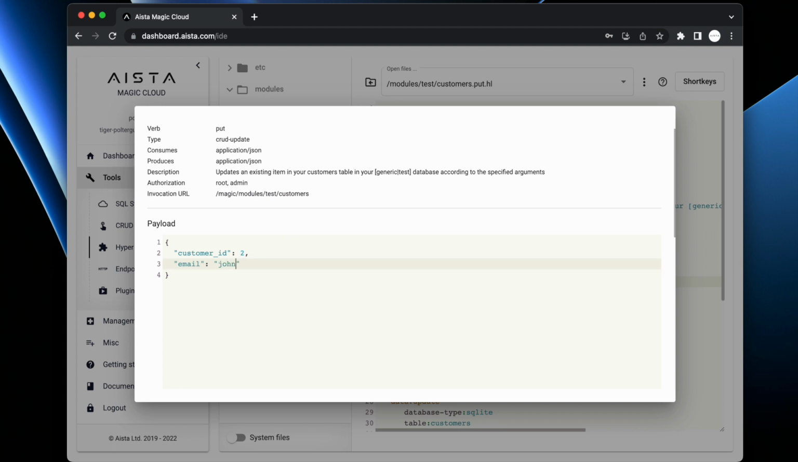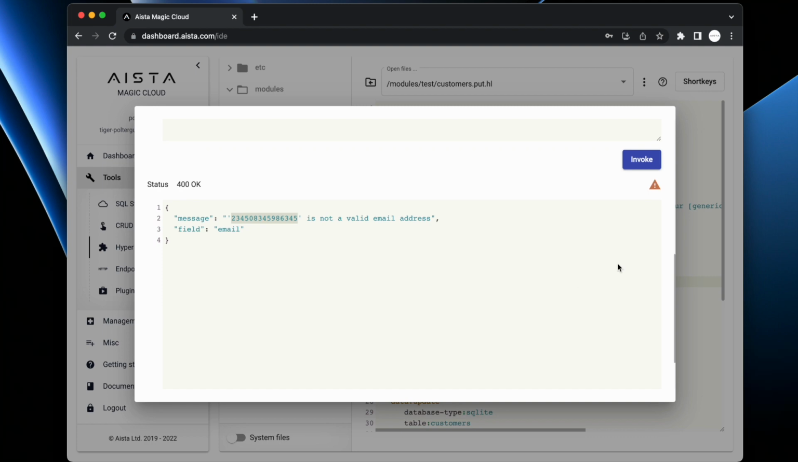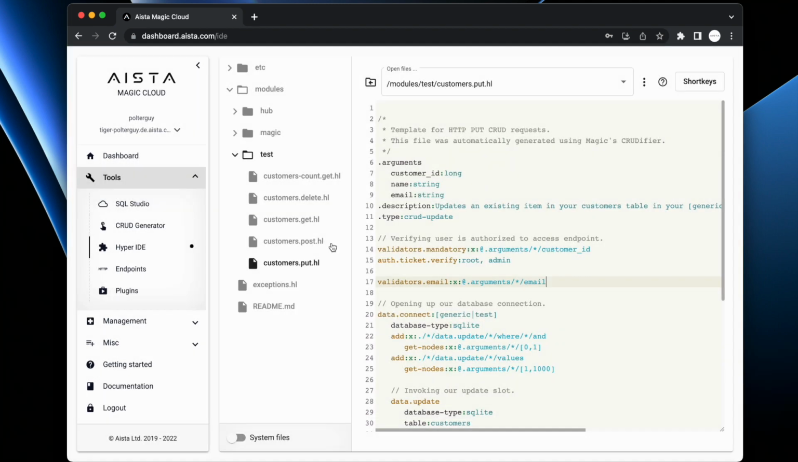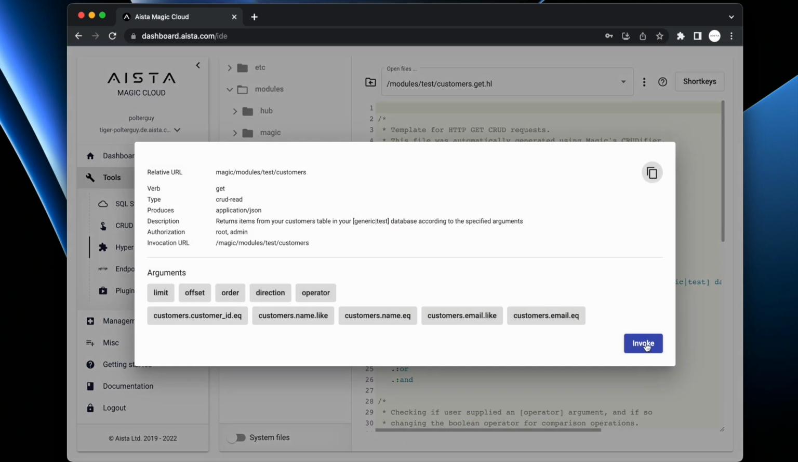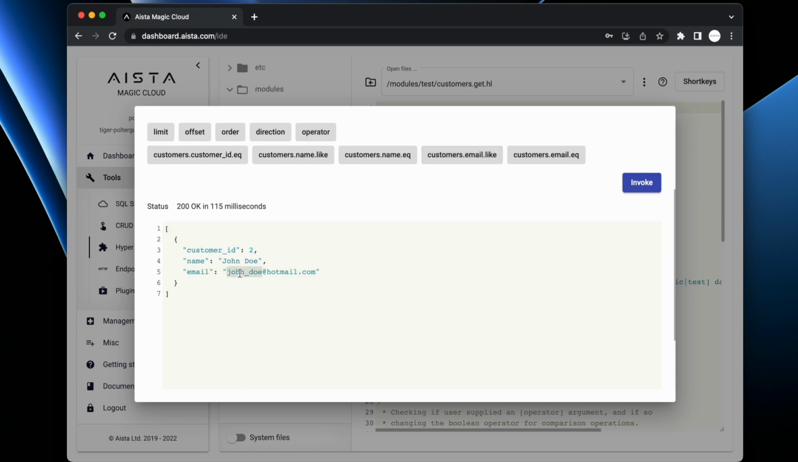If I now type john_doe@hotmail.com and I invoke it, the endpoint happily swallows my data, and I can go back to get, and I can invoke, and as you can see, my email address was perfectly updated here. So these are email validators.